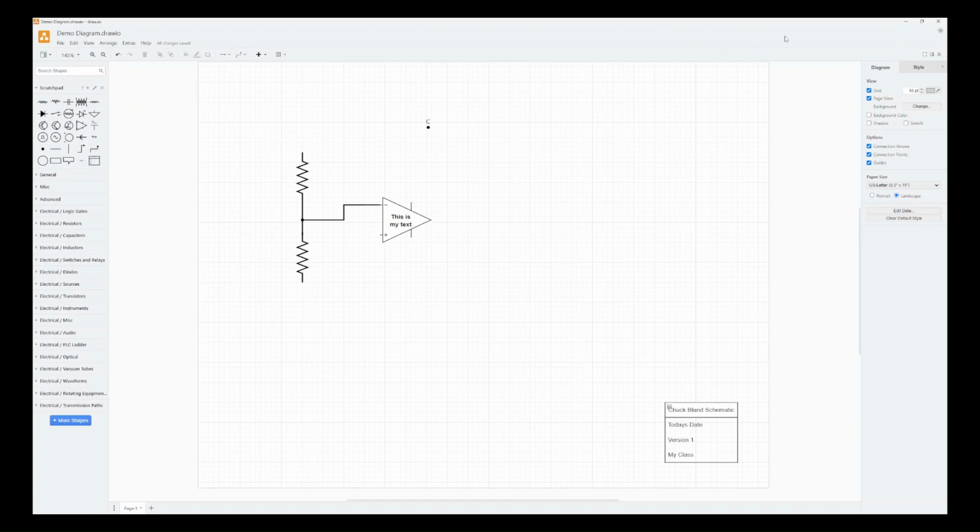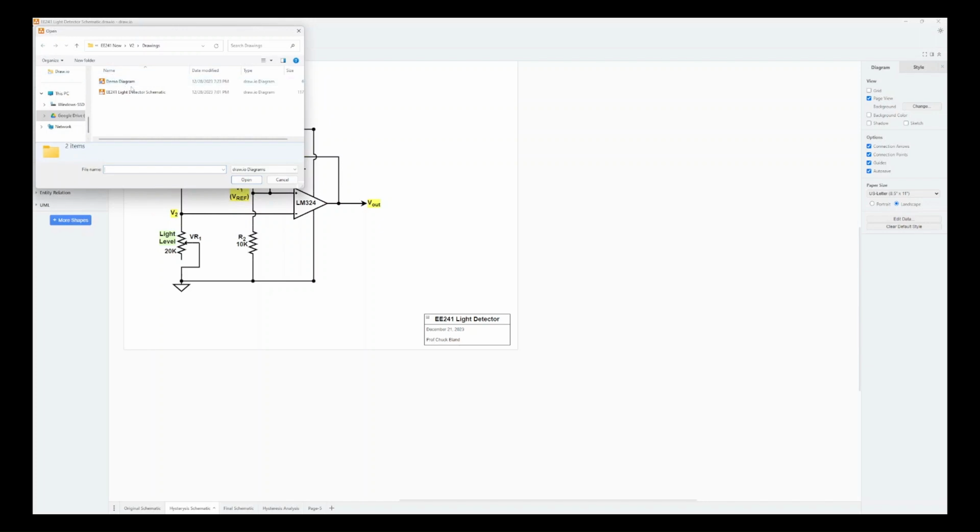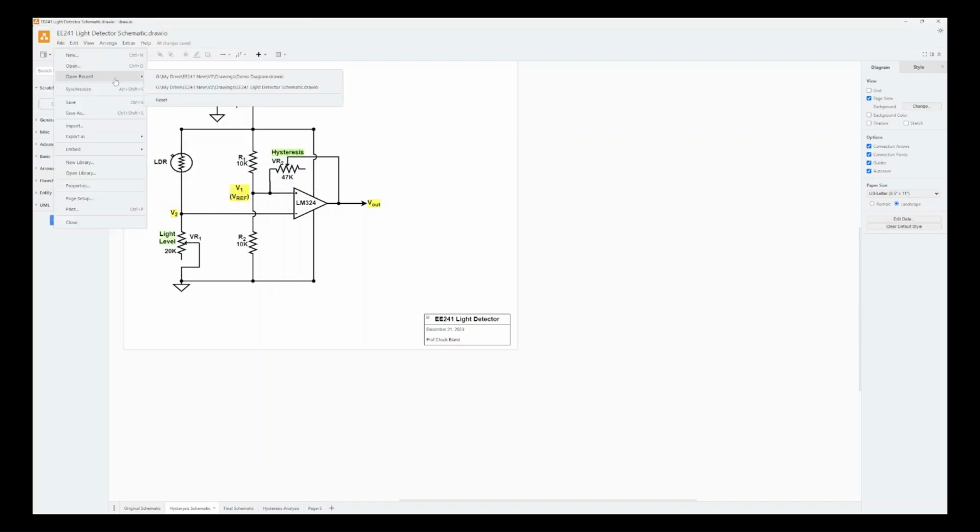In the same way, if we close this, I could say File, Open. I can open the diagram that way. I can say File, Open Recent, and I can open the diagram that way without having to browse to it if I happen to be in another folder.